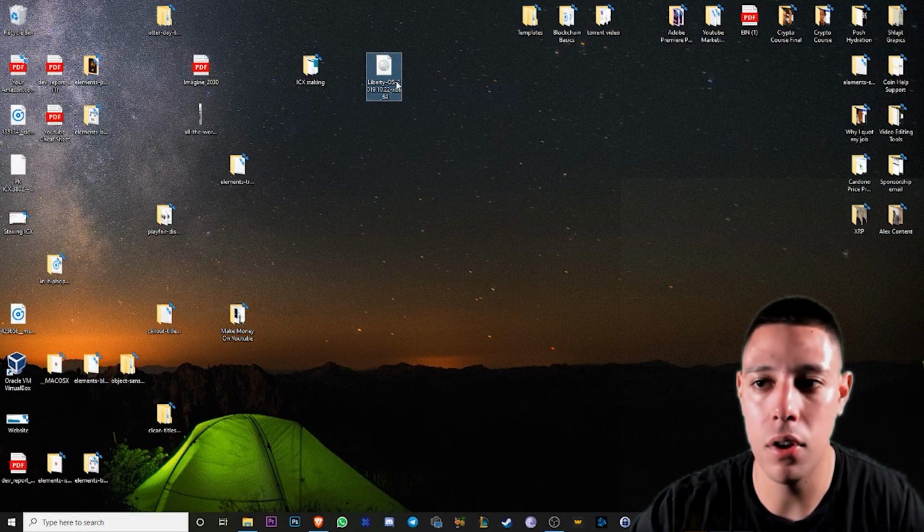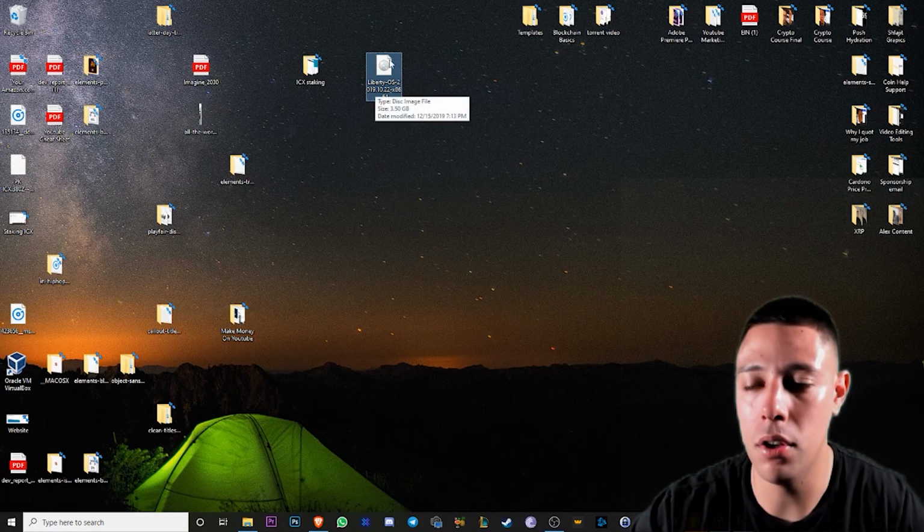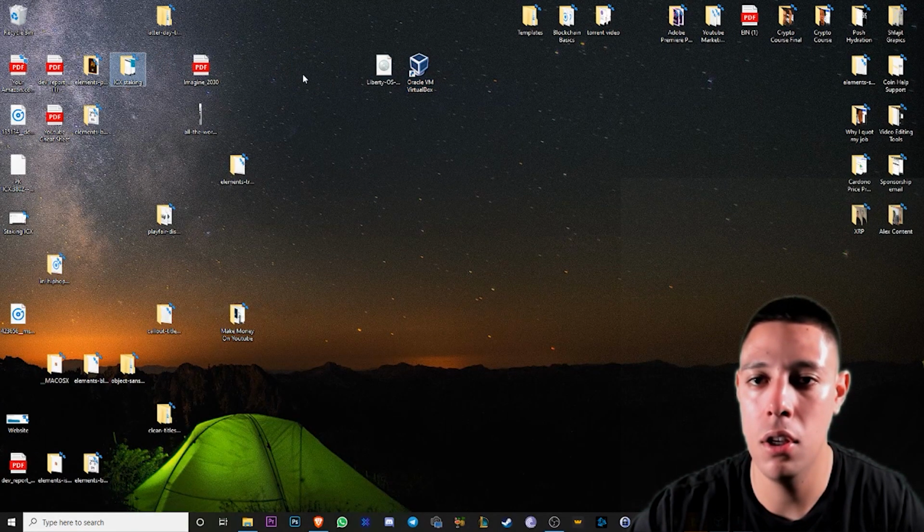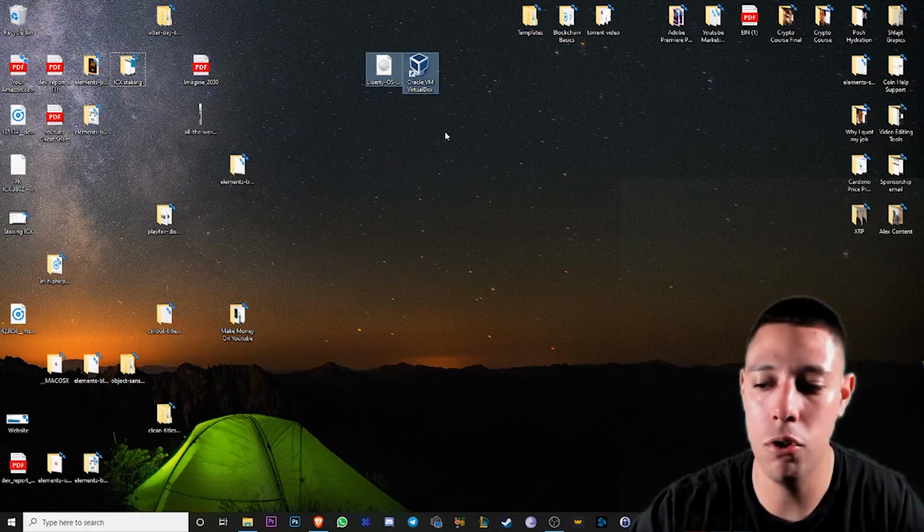I usually clean it on Sundays, but yesterday I was extremely busy. But right here, Liberty OS and VirtualBox. These are the two things that you need. Okay, so once you have these two right here, you want to open VirtualBox.